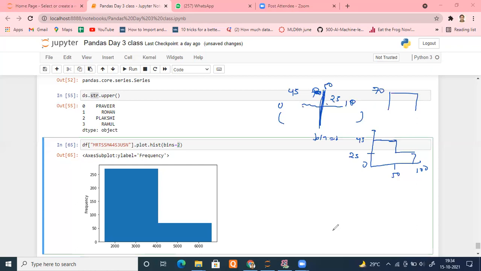Now he said, create bins equal to 3. Instead of 2, create 3 bins now. So suppose he decided something like this: I'll create 3 bins, 0 to 30, 30 to 60, 60 to 100. And suppose this time 25 numbers are appearing between 0 to 30, 20 numbers are appearing between 30 and 60, and the rest 55 numbers are appearing between 60 and 100. So how will you plot? Can you plot it?